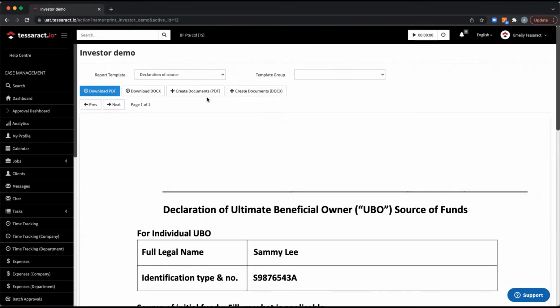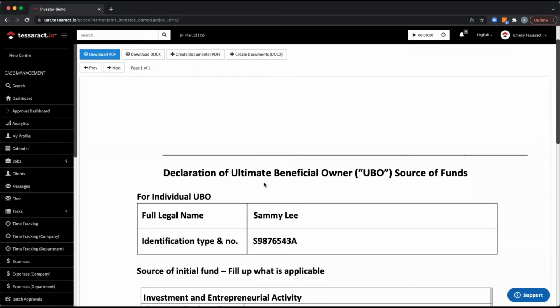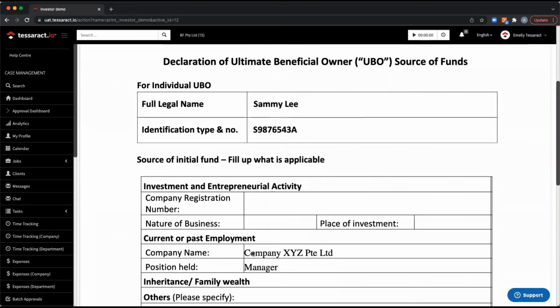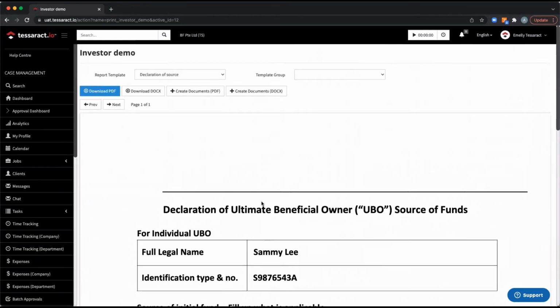Now, once the preview has been loaded, you will notice that the information filled in the previous page is now populated in this document template. Sammy Lee, his NRIC number, his company, as well as his position. If all the information is correct, you can do a few things.